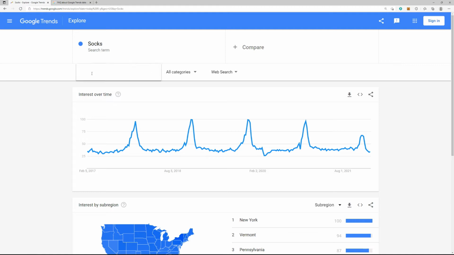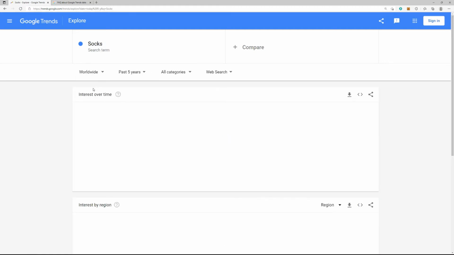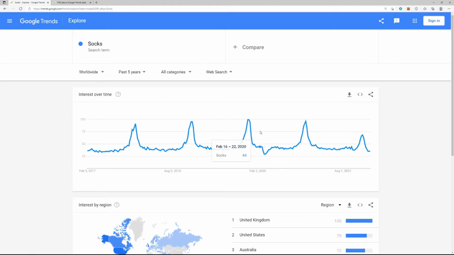So this is the United States. We can change this to worldwide. You notice we see some similar kind of seasonality. What I'm seeing here is around November, December of every year, socks become popular again. So maybe it's gifting, things like that.